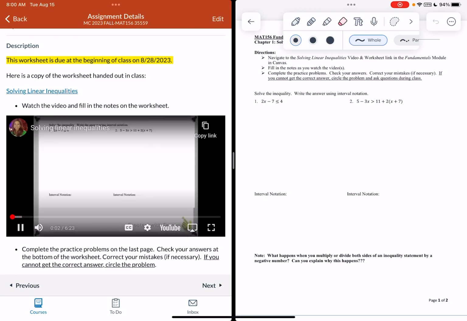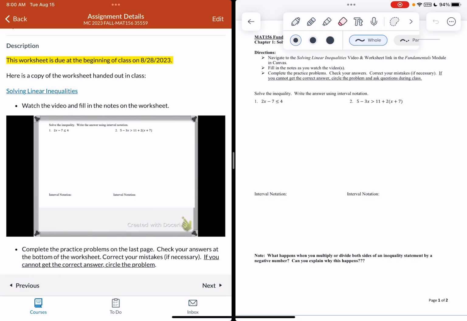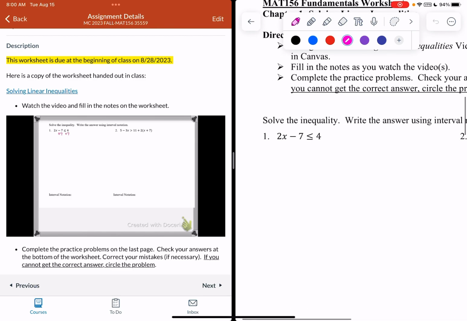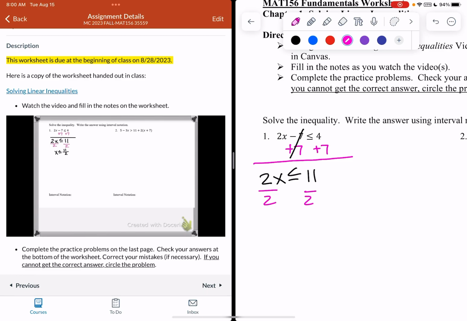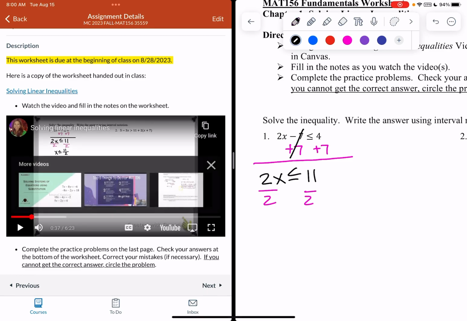In this video, we will look at two examples of solving linear inequalities, and we will also look at how to express our final result in interval notation. Our first inequality is 2x minus 7 is less than or equal to 4. So our first order of business is to isolate the x term. So I'm going to start by adding 7 to both sides of the inequality. So now I have 2x is less than or equal to 11. And my next step is to divide both sides by 2, leaving me with x is less than or equal to 11 halves. It's perfectly fine.